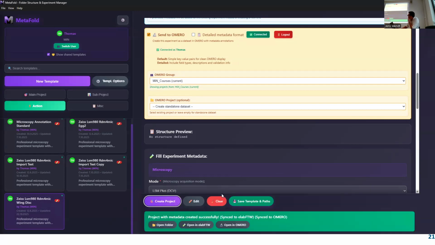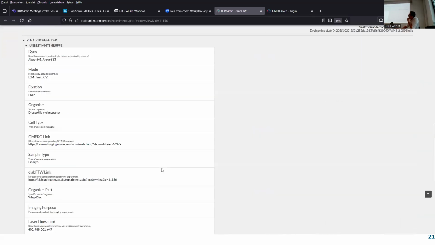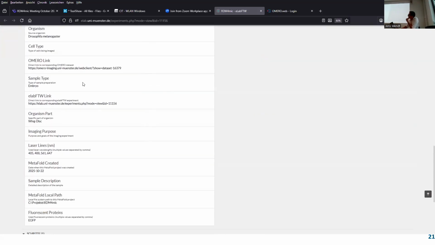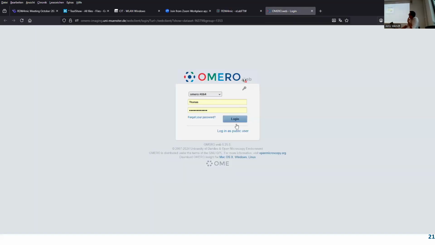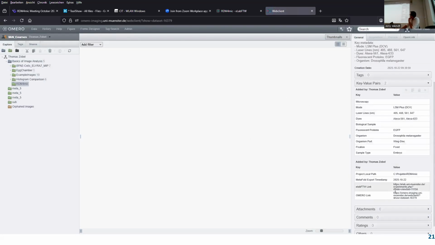Now it's working, and we can open our data in OMERO and in eLabFTW. And now we have here our new project, RDM4mic, with all of the metadata as extra fields. And we directly have the OMERO link in eLabFTW. And in OMERO, if I'm logging in, we also directly have our key-value pairs added with the link to eLabFTW. So this is directly linked, both is there.